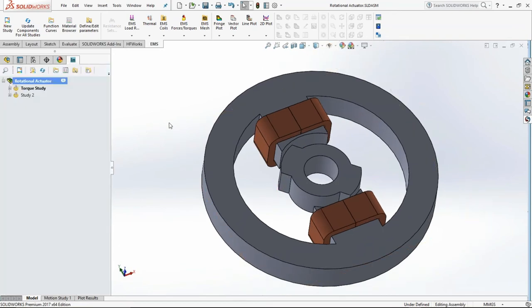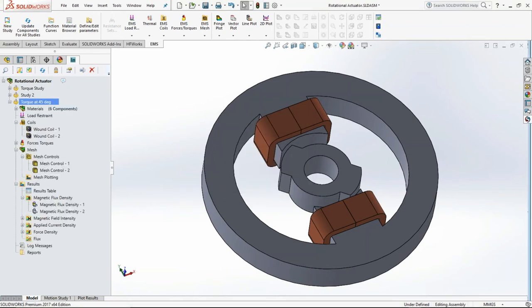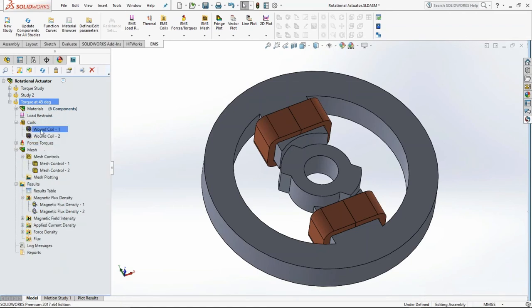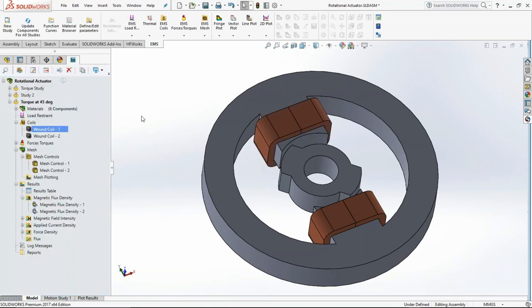So now I can go back to EMS. I can actually recreate a study, and I can do that simply by dragging and dropping. Torque at 45 degrees. And I can give meaningful names to studies, as you see here. Now I have actually copied everything from my previous study. My materials come through perfectly. My coils, obviously, I think these are. This is a study where I've applied a large amp turns, so that's about 880 amp turns here.